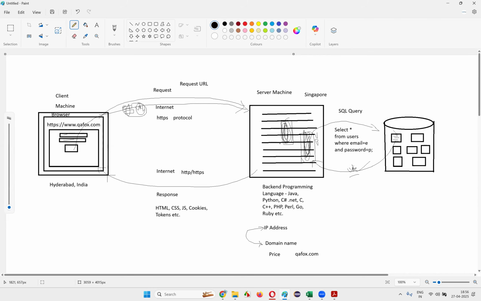Once the server machine gets a positive record from the users table on which the query has been run, what will the server machine do? The server machine will generate a response back to the client machine. Generally, in the case of login functionality, a token will be created, guys. A session token will be created. A token is like an ID card that you need for entering into a company, right?